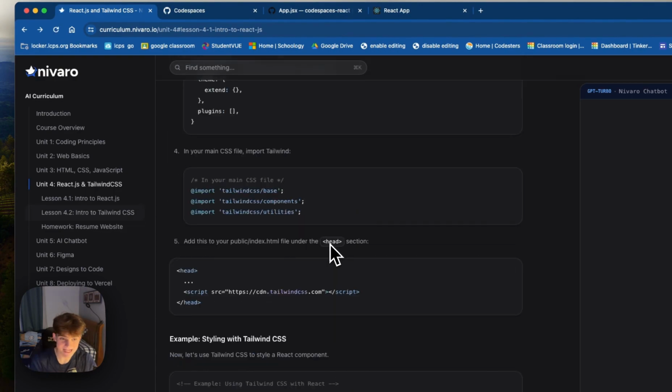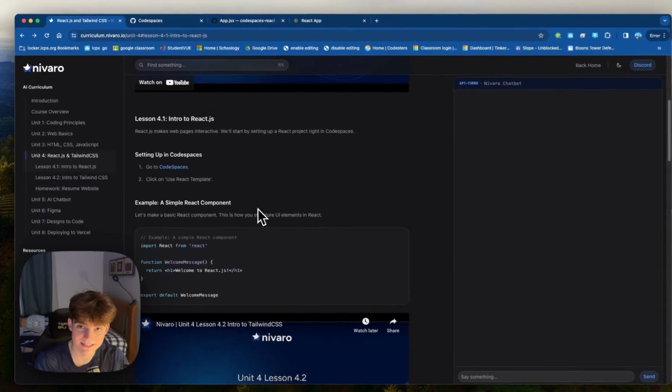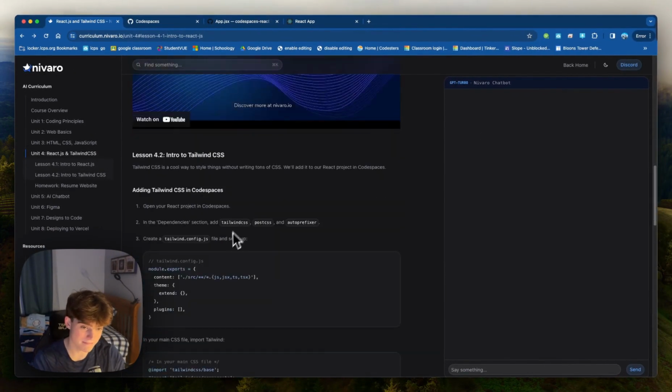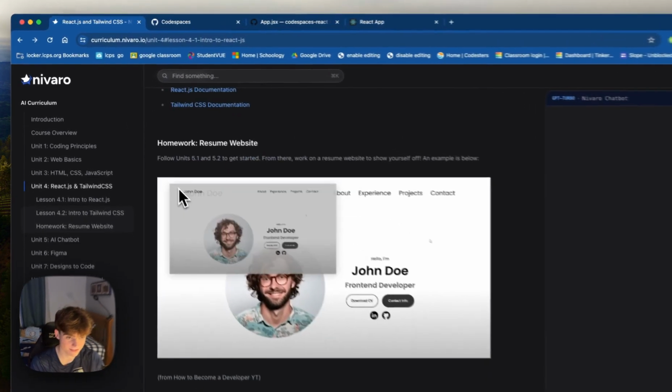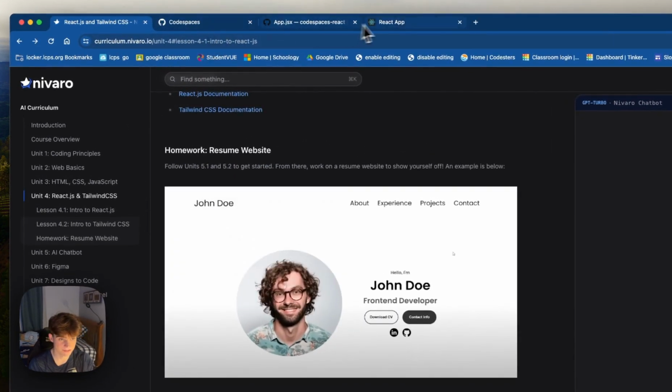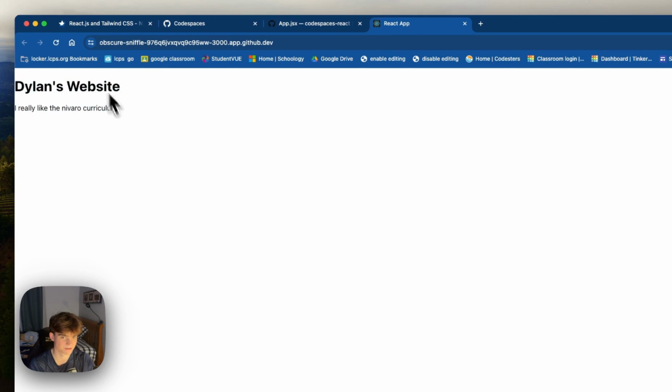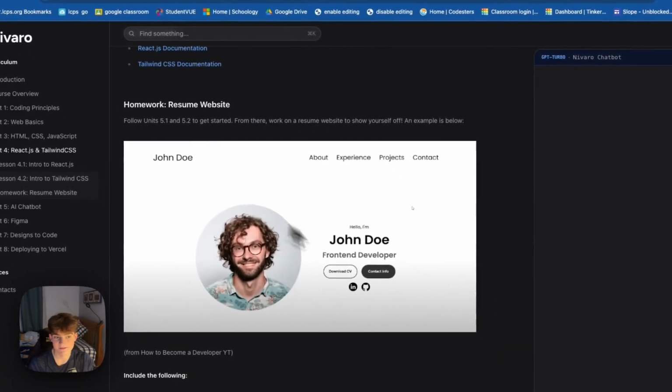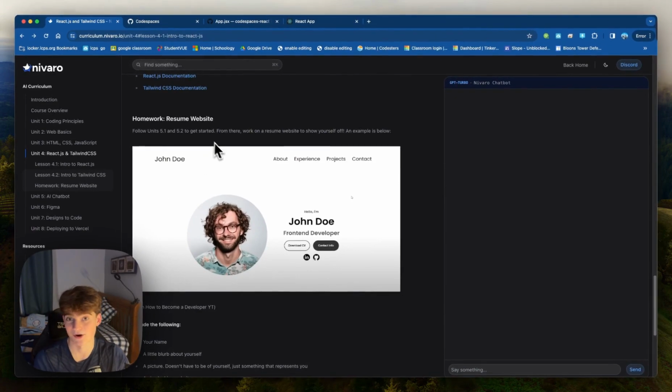Next video, we're going to go into Tailwind CSS and how to style your components and make your first portfolio website, turning your React website from just this into something that's styled and looks like this. But this is actually your homework.